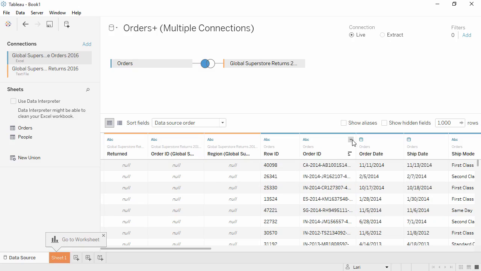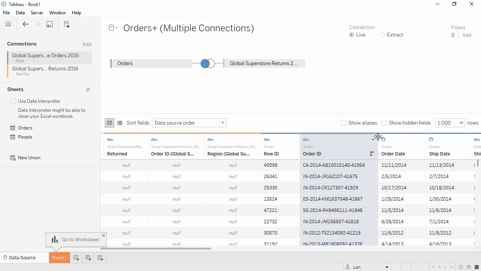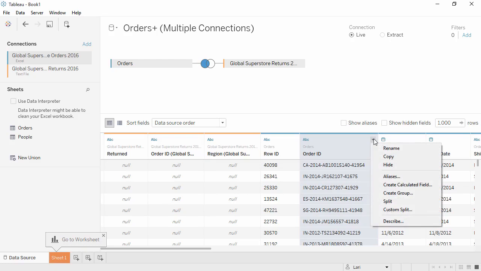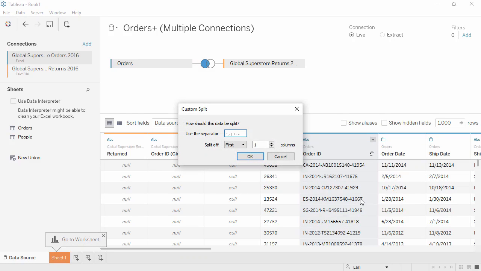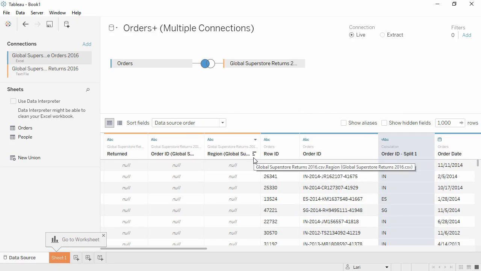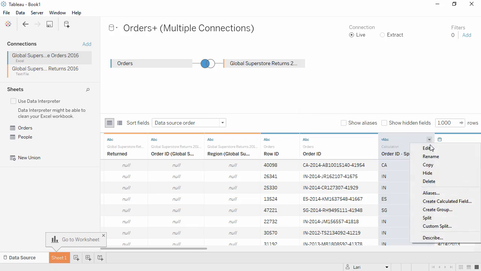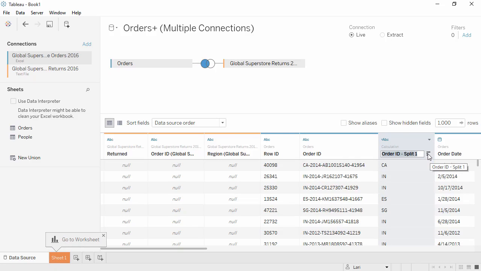The order ID field in this dataset has multiple parts: the distribution center code, the year, and 2 additional codes. If we want to split this field and keep only the distribution center code, it's easy. Just click on the drop-down and select Custom Split. We'll split on a hyphen and just keep the first column. Let's rename this field Distribution Center.